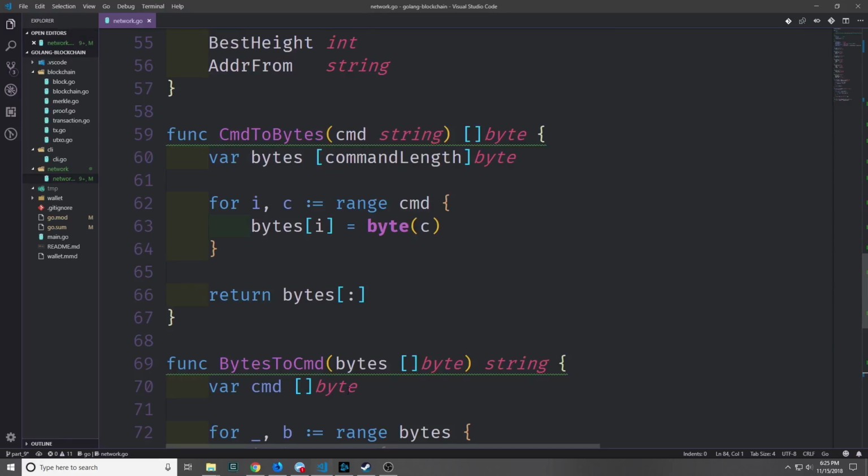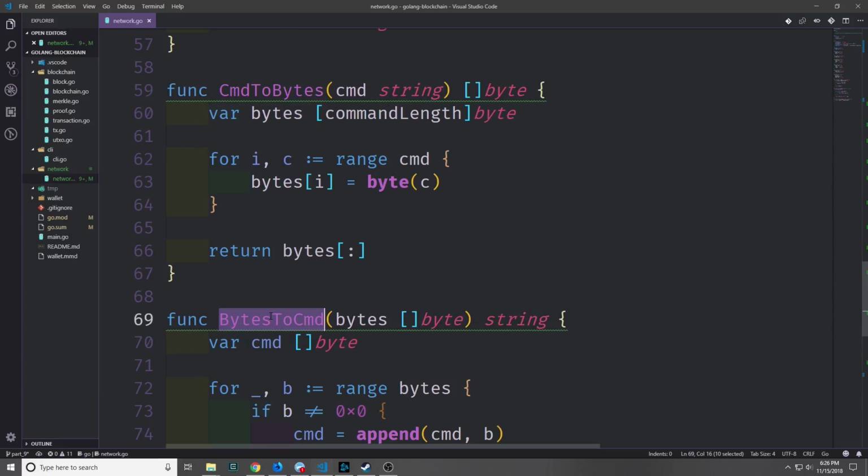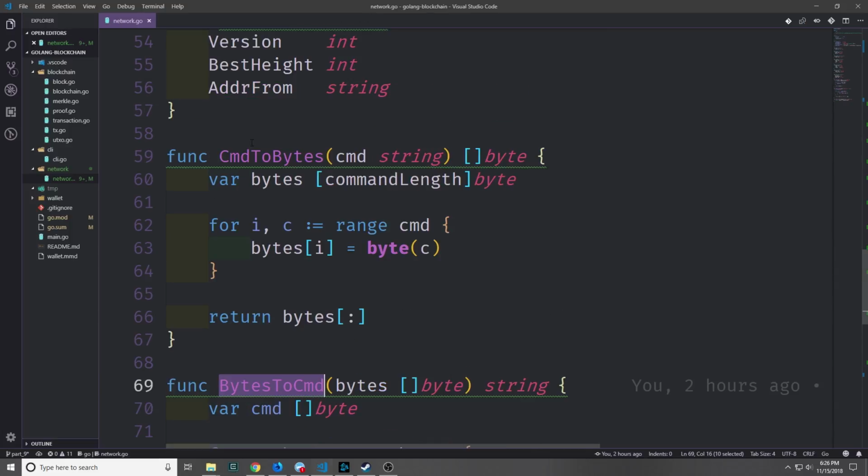We're going to be sending all of our commands to and from our nodes using bytes, so we'll create some helper functions, one called commandToBytes and the other called bytesToCommand. And with the commandToBytes function, we'll take in a string and then we'll create a byte array that has a length of the command length which we added up top.